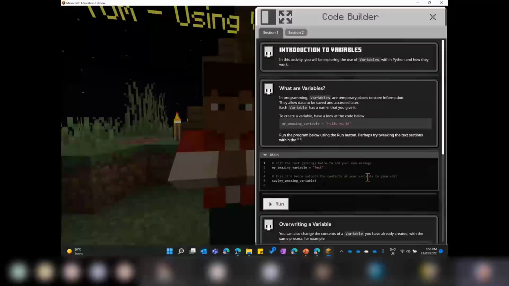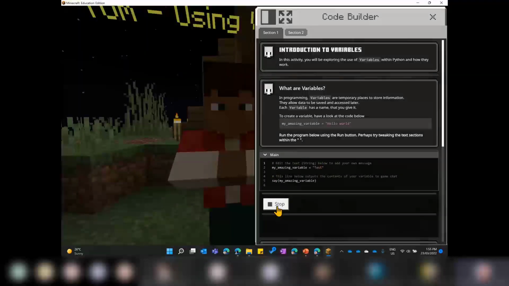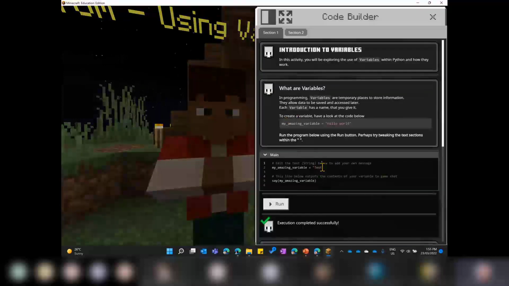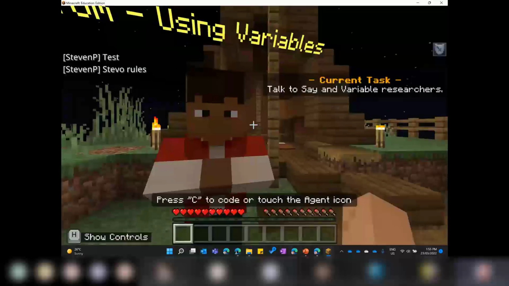This line below, so we've set the variable and then we call the variable with run. So that's just a simple test, but I can just change the word test, Stevo rules, and then in my code, whenever I want to say my amazing variable, that will run whatever I've written there.